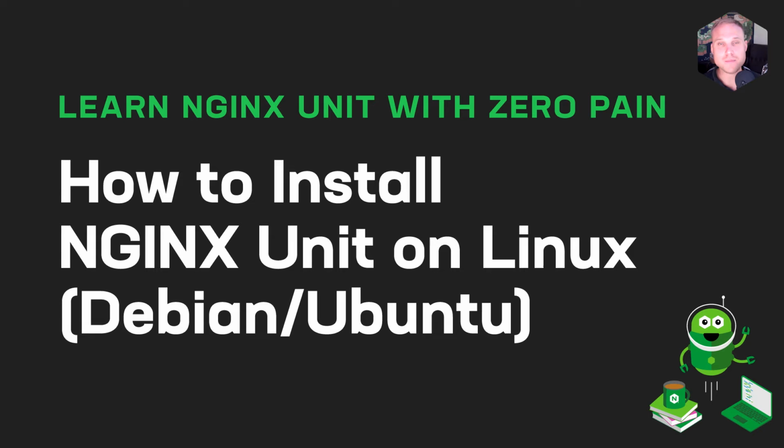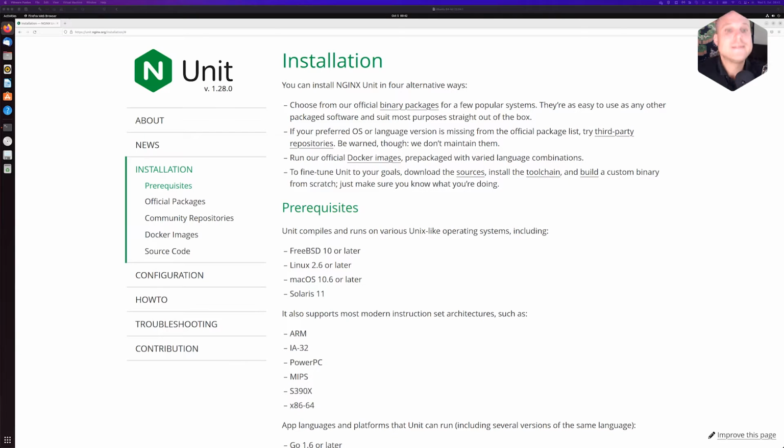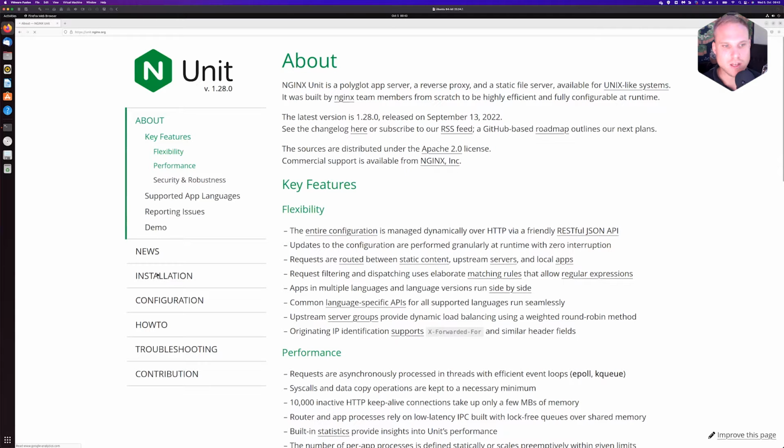Great to have you here in Chapter 2, installing NGINX Unit on Debian or Ubuntu servers or desktop operating systems. So let's jump directly into it. I have already opened in my web browser the installation section of NGINX Unit. You can do that by going to unit.nginx.org, and then in the left navigation pane, we can click on installation.